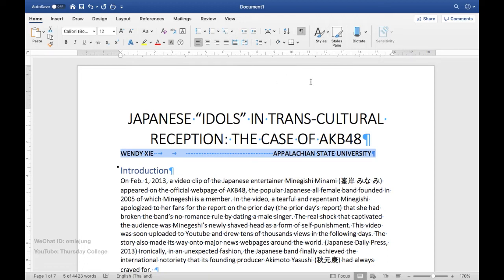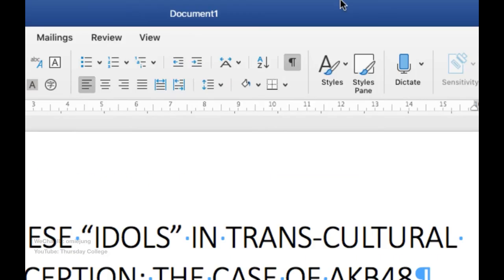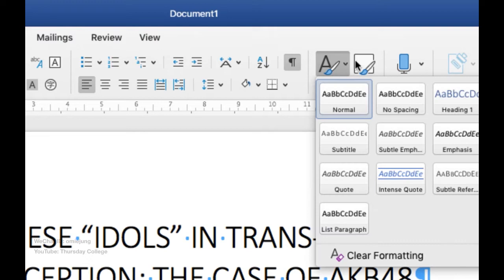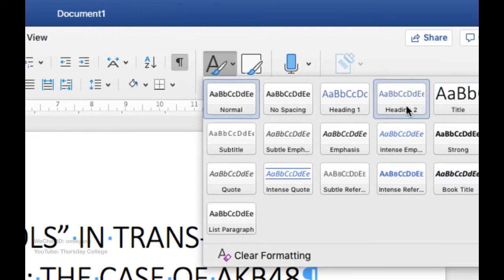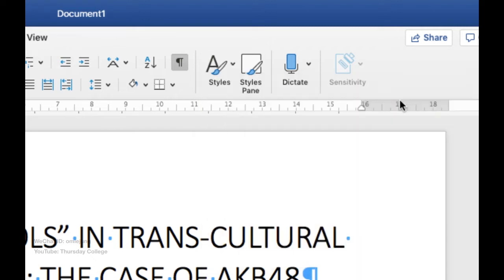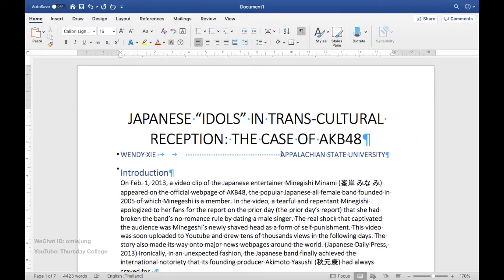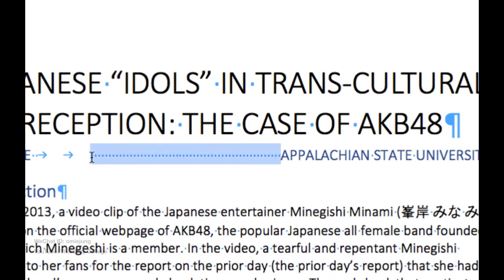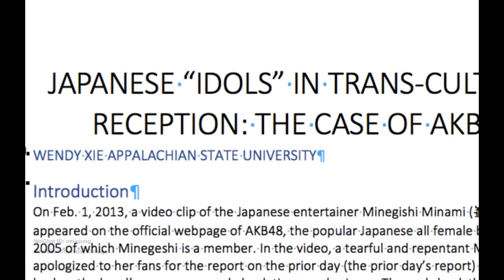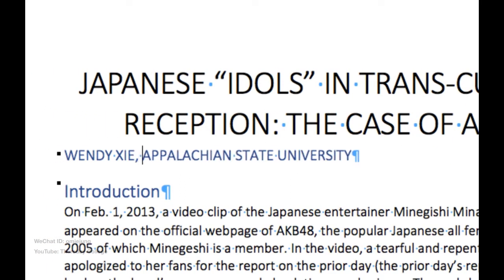I mean the style, you just need to tell the role of the text. So I recommend you to use the style. For example, the author name, Professor Wendy Shear, we just use the heading 2, something like this one, and then introduction we use heading 1. Okay, I think I want to get rid of the space here. So I just get rid of it and then put the comma instead.